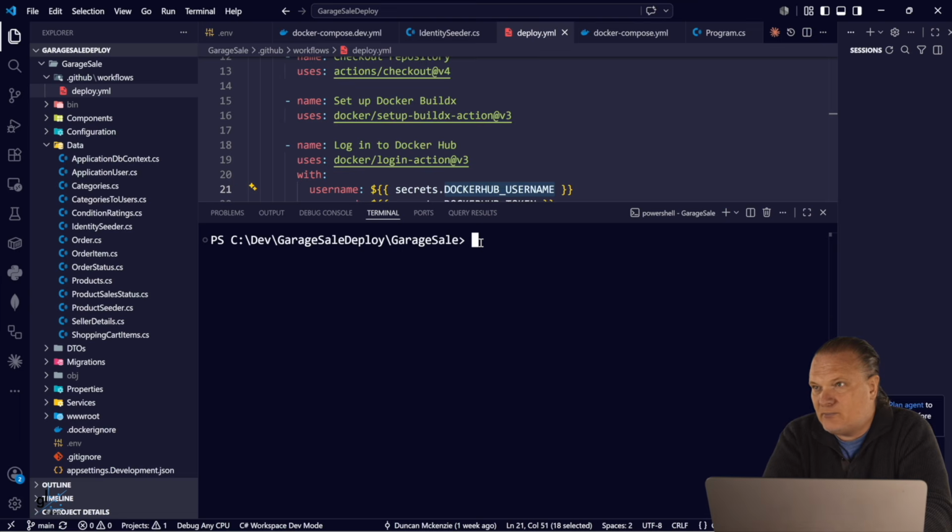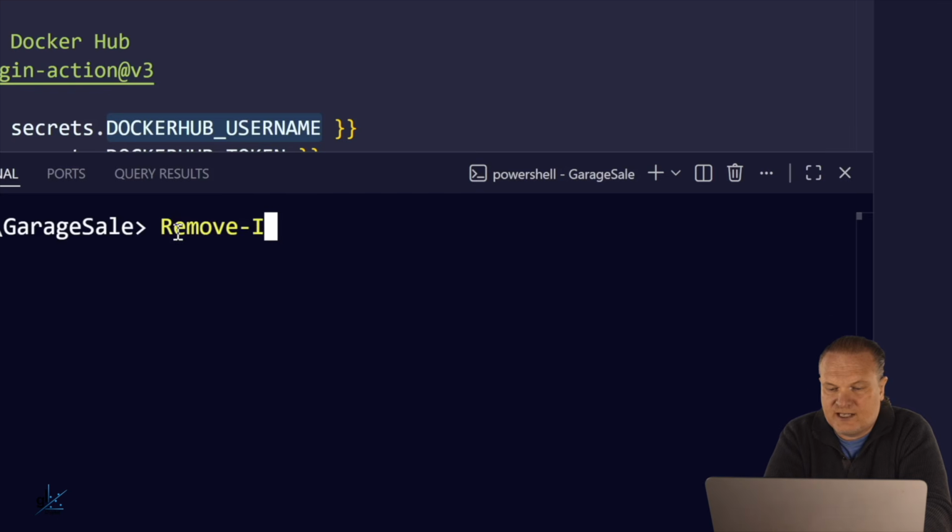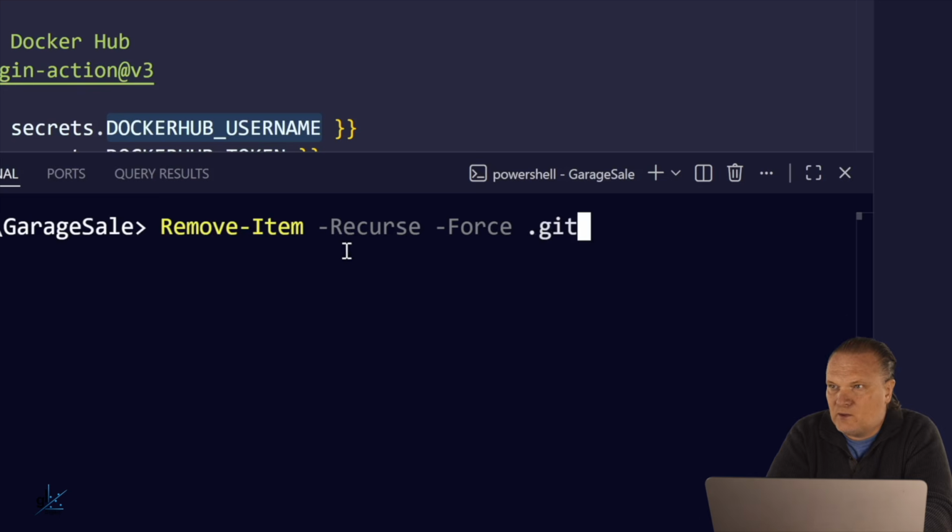So to do that, if you're running PowerShell, you want to type in this command, but you don't have to run it because you're not the owner of the GarageSale repo, but I am, so I have to run this code. So it's Remove-Item -Recurse -Force .git. So we're removing all the .git local files basically. Well, that's what I have to do. You won't have to do it because you're not the owner of the GarageSale repository.